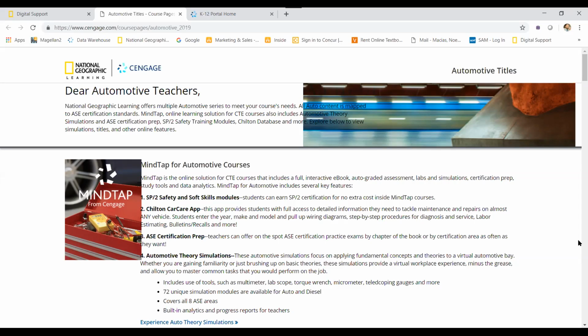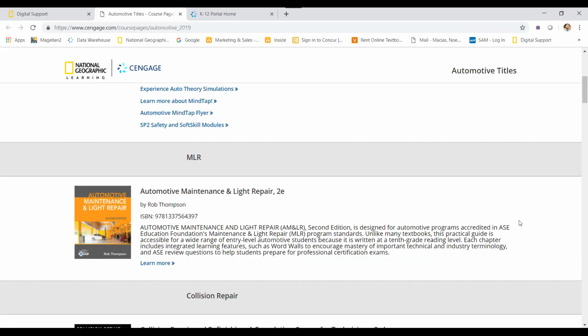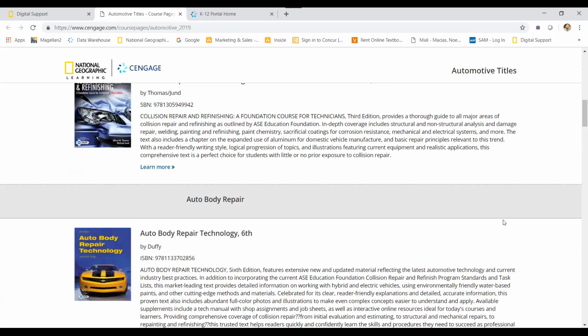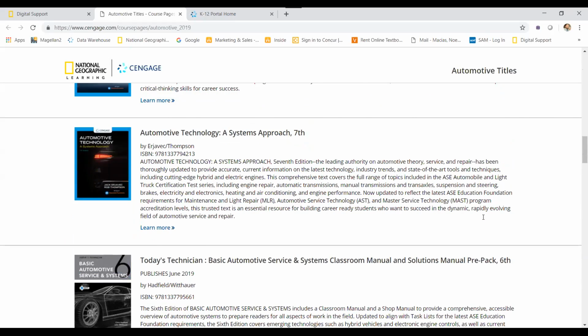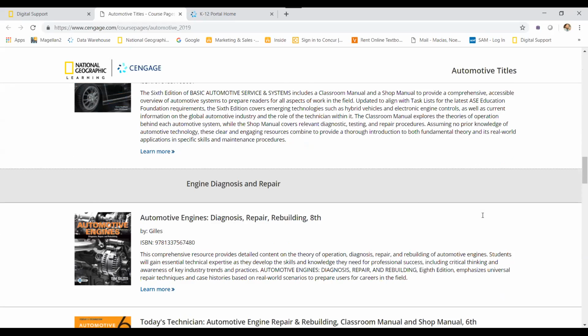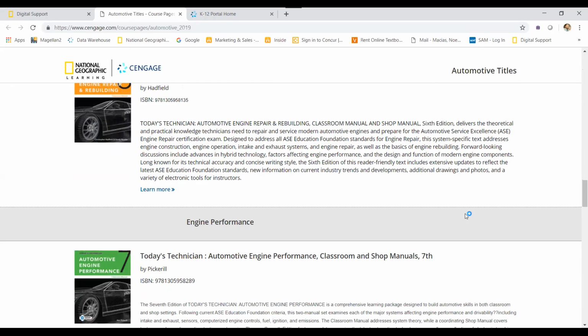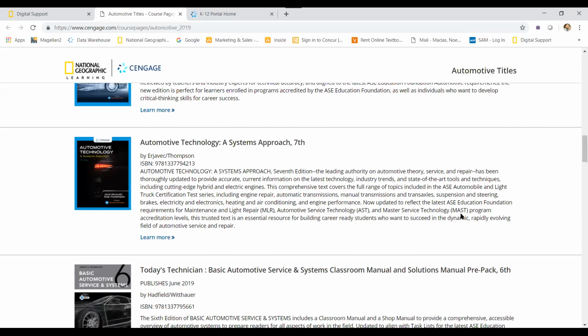that industry specifically. We have a lot of titles that we can offer for automotive: automotive maintenance, light repair, collision repair, auto body, auto service and inspection, auto technology, and the list goes on as far as engine repair as well. Troubleshooting, manuals, all that stuff is embedded in the Mindtap platform, and it's all going to look the same.